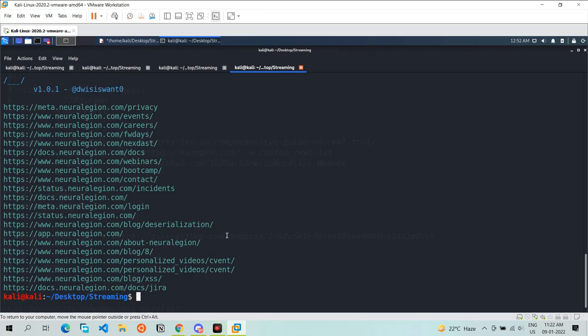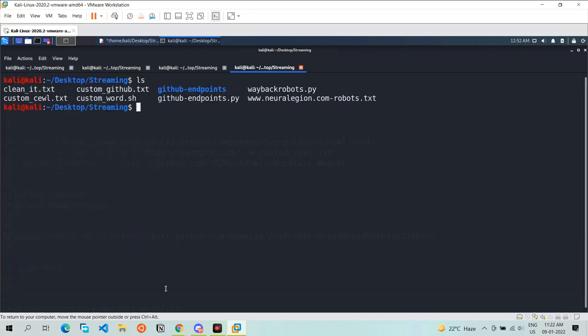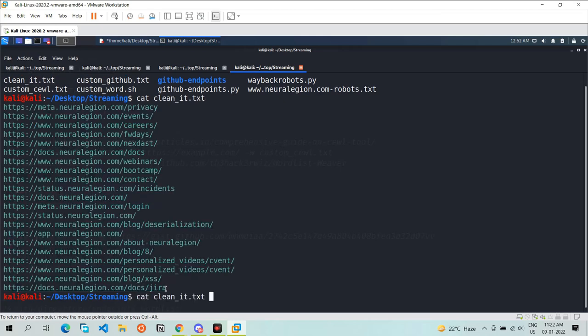Now what you should do is, okay, it is also using Jira. You can also find bugs there. Run the Nuclei Jira template, I guess. So while creating a wordlist, you get to know a lot about the target as well, as you just saw right now. So what I will do here is I will use cleanit. That was our links which we got from there, right? So first I will cut it out.